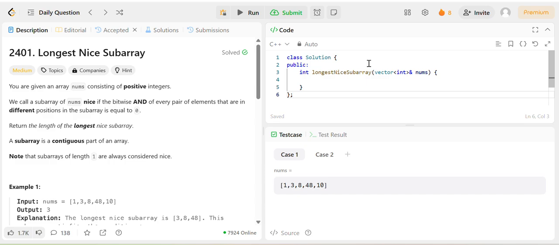Today we are discussing today's question of the day problem. So today's problem is Longest Nice Subarray. Before going to a solution, first we need to analyze the problem statement.